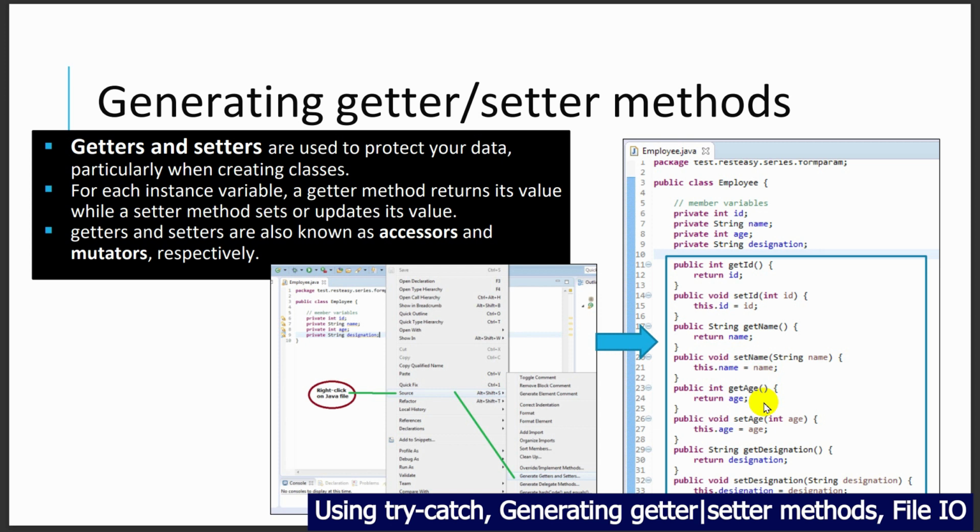By doing this, you can make it auto-generated from the tool Eclipse by going to the class, right click on the class, click source, and then we have something called generate getter and setter. Then you can select what variable you want to generate getter and setter for, and then click generate.